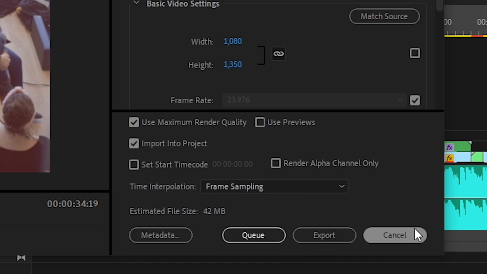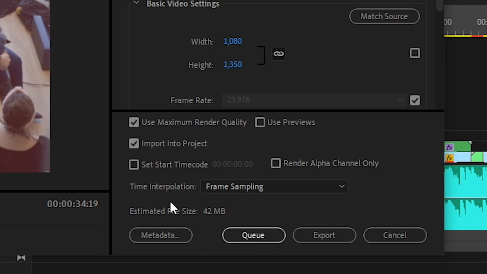Now you have a couple options here. You can cancel if you want, queue, or export. Export will export through Premiere Pro, so you'll be locked out right here. It'll start exporting right here. You can't start editing again. You can't do any of that. Me myself, I like to use that if it's a quick little export that's going to take a minute or something like that.